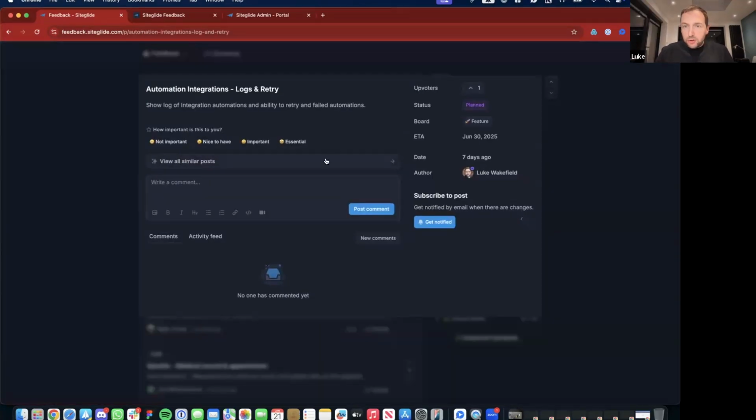A couple of other bits before I ask for any questions. You'll notice there's a few different things. So we've got status, so that's obviously where it is in the Kanban.